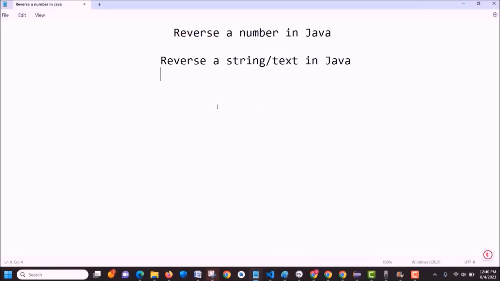In this video, we are going to create Java code to reverse the order of a number and string or text. For example, if it is 1, 2, 3, 4, 5, then after the reverse it will be 5, 4, 3, 2, 1, right? Similarly for string, if it is hello, then after the reverse it will be OLLEH, right? So let's begin.